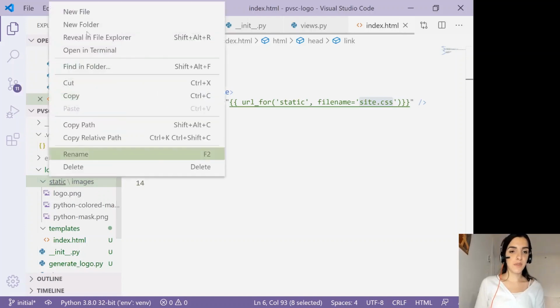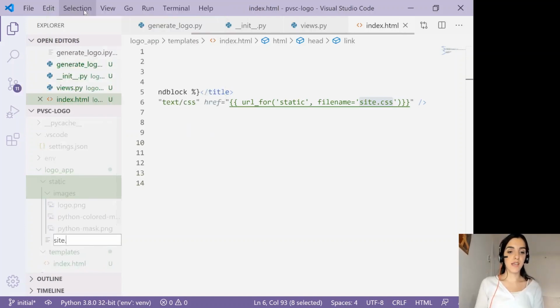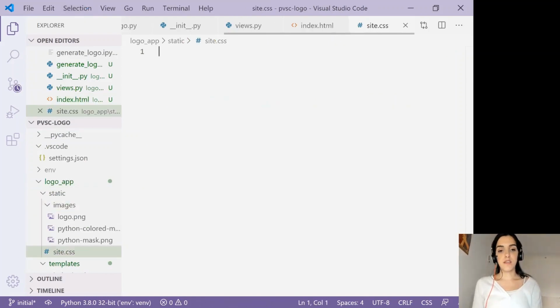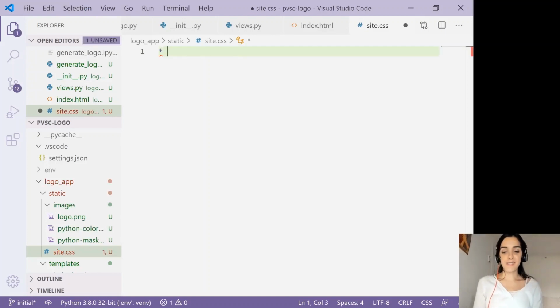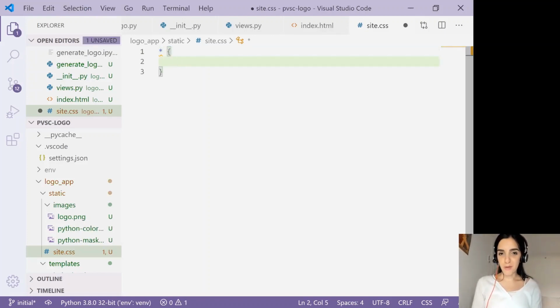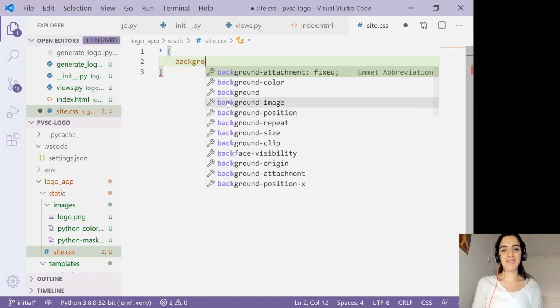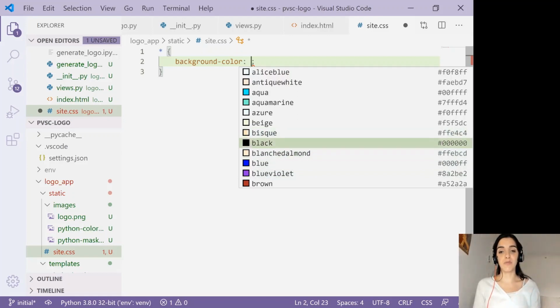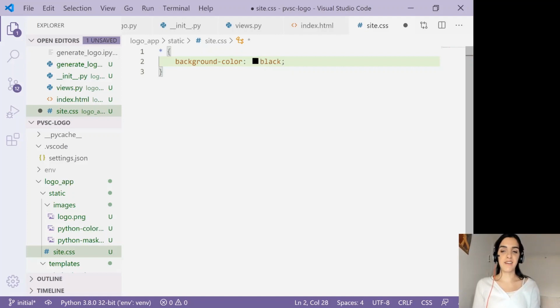And here under static, I'm going to create a file called site.css where I'm going to customize the appearance of my elements. For all web designers that may be watching this, I'm sorry about what I'm going to do, but right now I just really want to set up something very simple. I'm going to put all my elements with the background color as black, and here this is really nice. VS Code shows me these auto completion options with a preview of the colors that are going to be set there. Great, so I'm saving this.